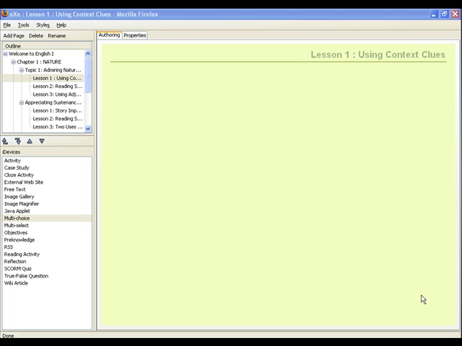To continue our creation of the learning package, we will now go to creating the content of Lesson 1 of Chapter 1 using three different iDevices, namely free text, activity, and multi-choice.